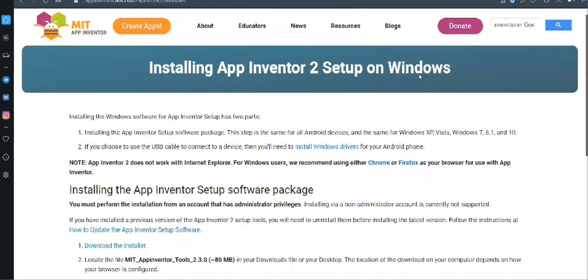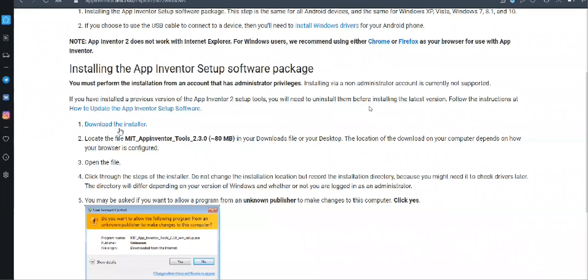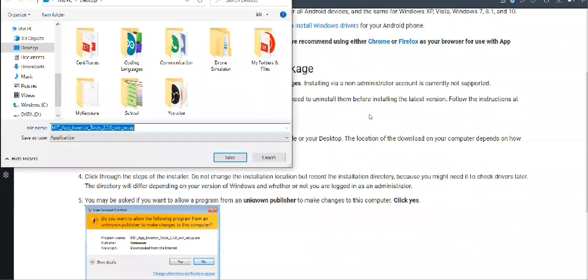Let's install. First, you have to download the installer. Then, after that, this pop-up will appear. You should save it. You can locate the file either in your desktop or in your downloads or any other folder. The best place to locate it is desktop.